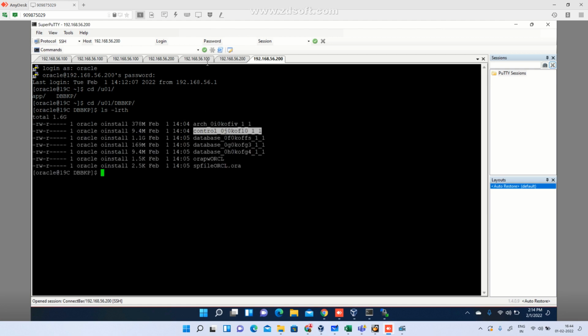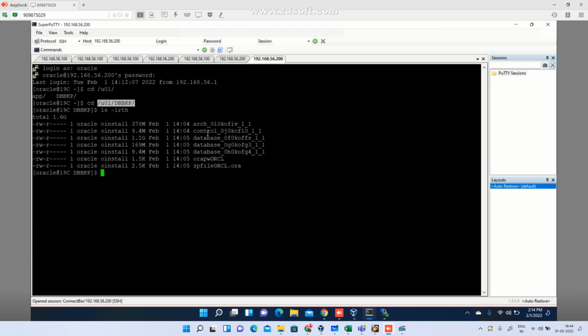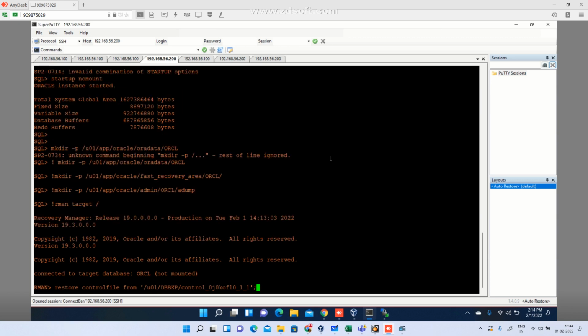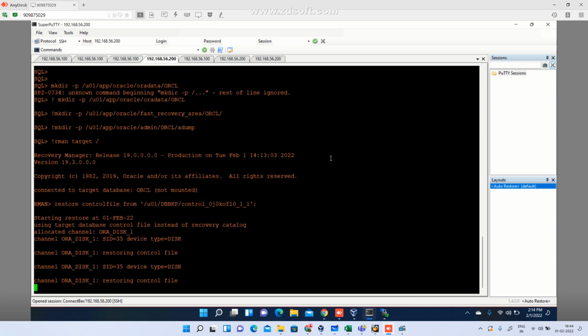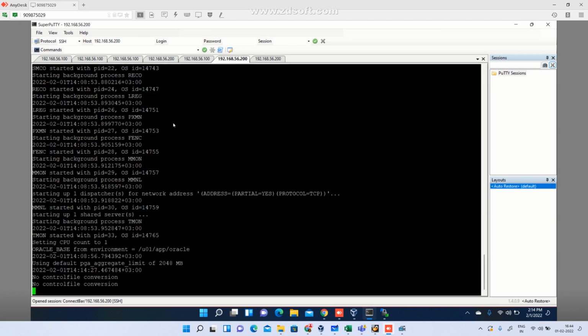Okay. So I need to have a command, restore control file, from this location and this. So it will say restore control file from this place. Okay. So now we can see that my control file has been restored.